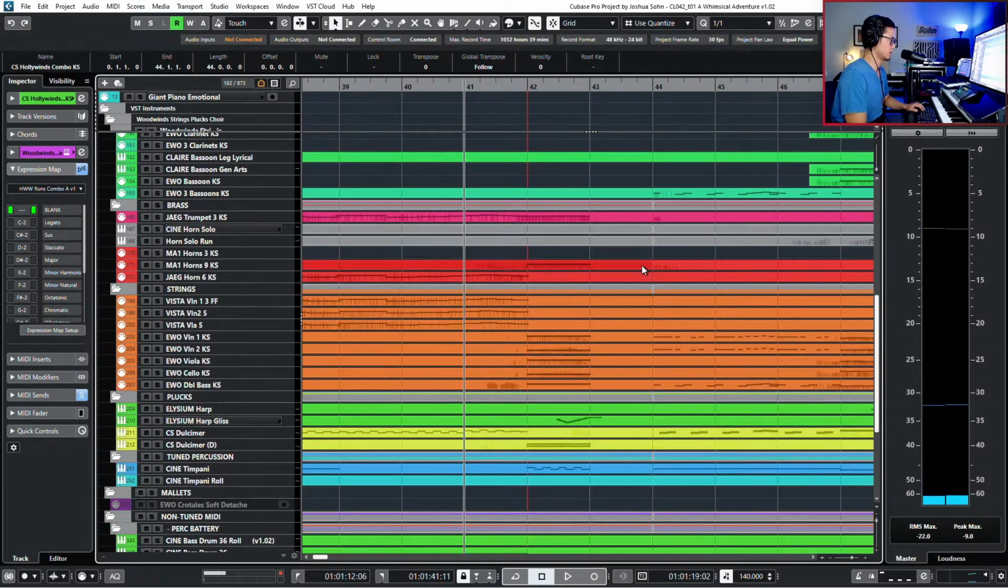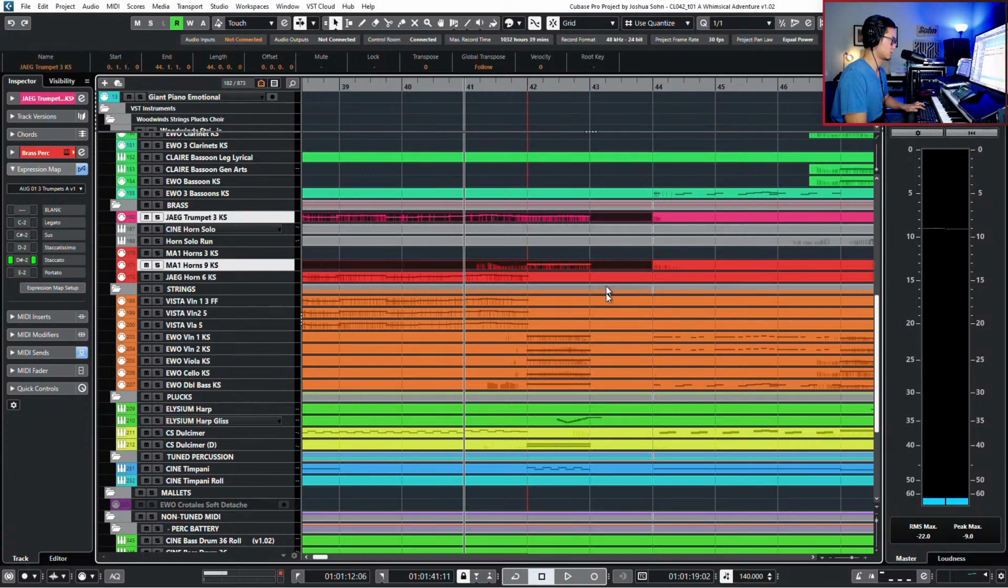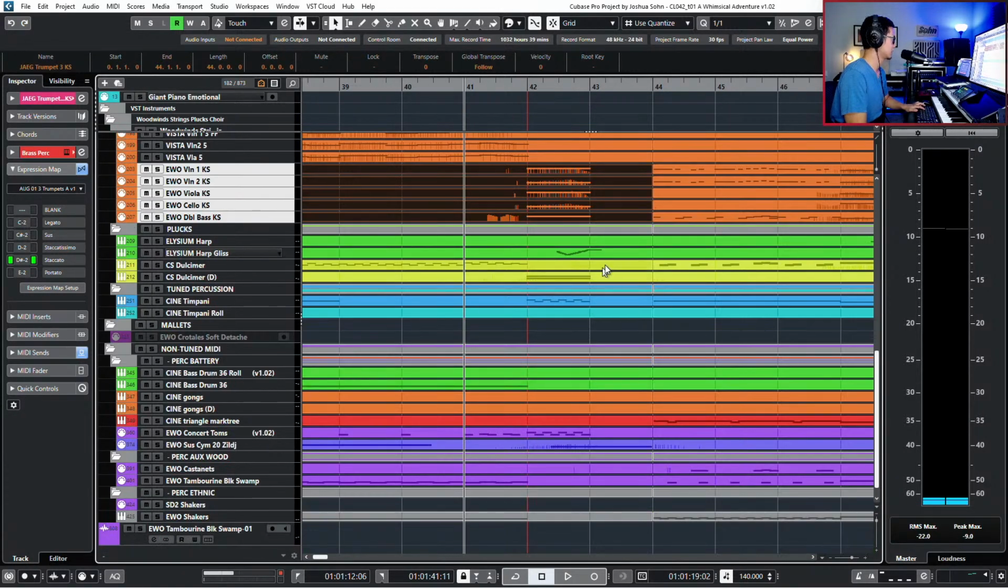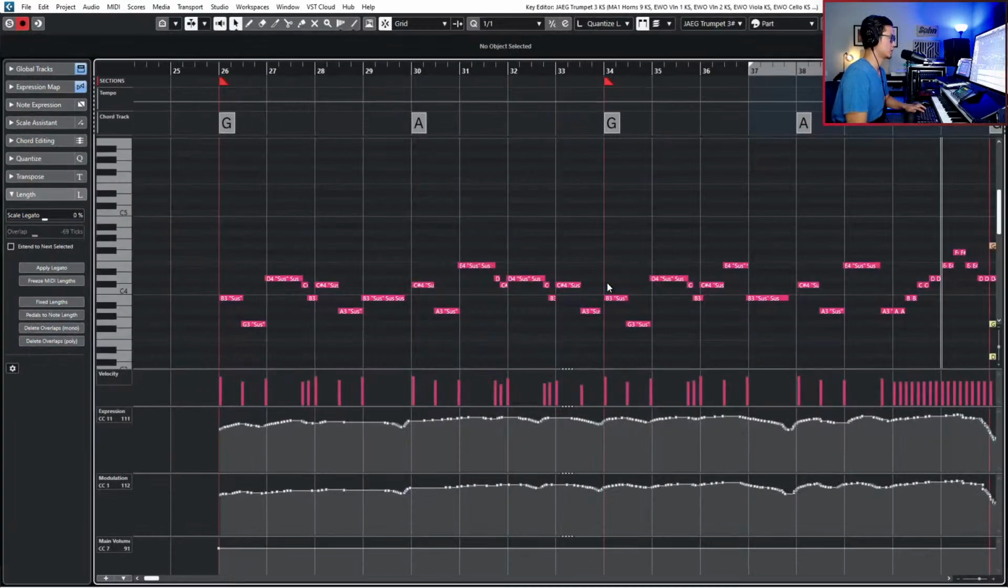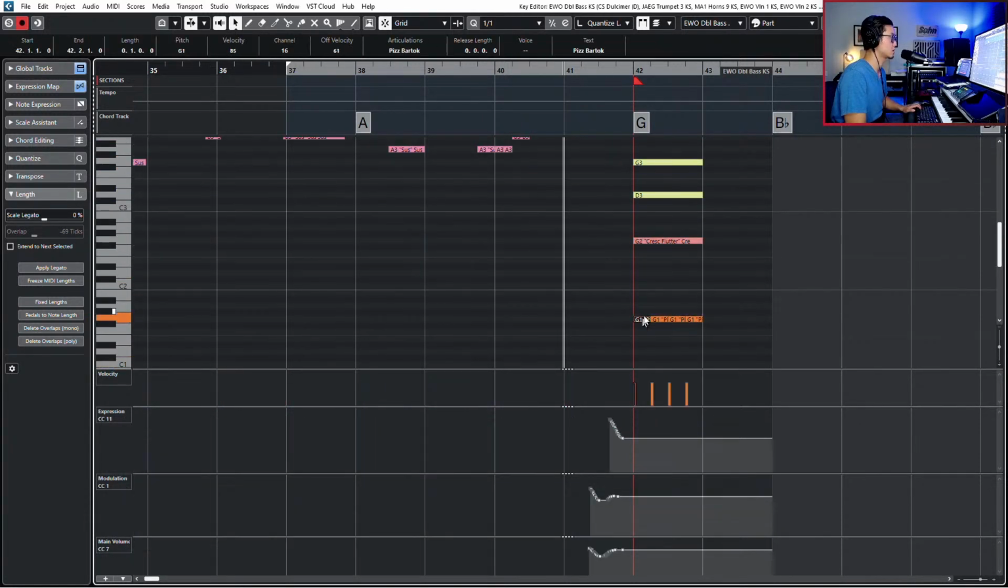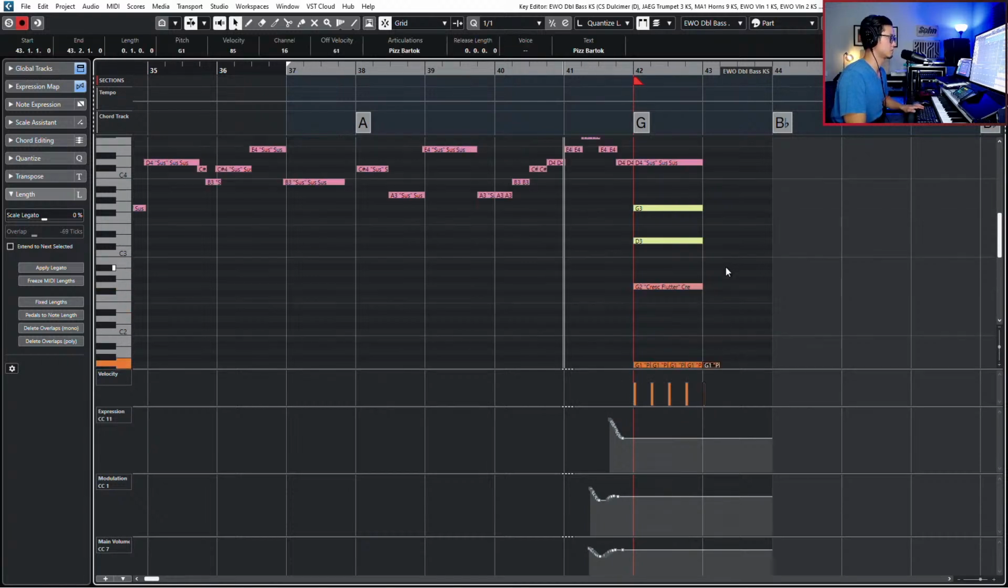Okay, so let's find these chords. Even the glissando can now be on the second bar. Yeah, I think this will be a good move. Let's try it. So we have, what's this? Oh, this is Bartok pizzicato.